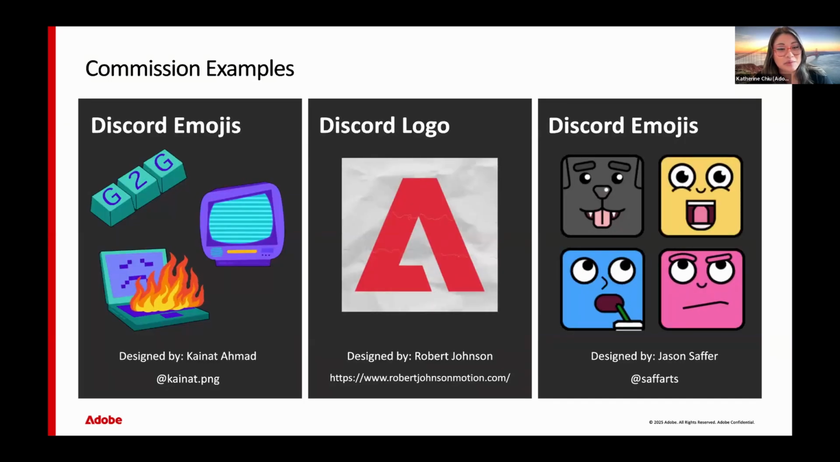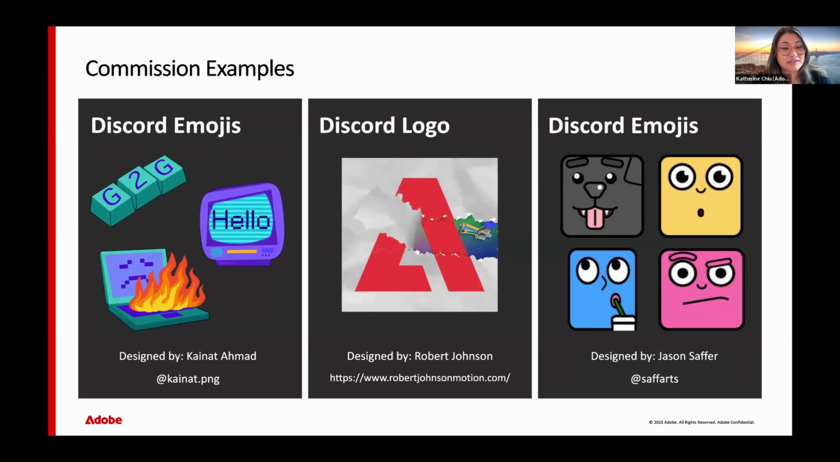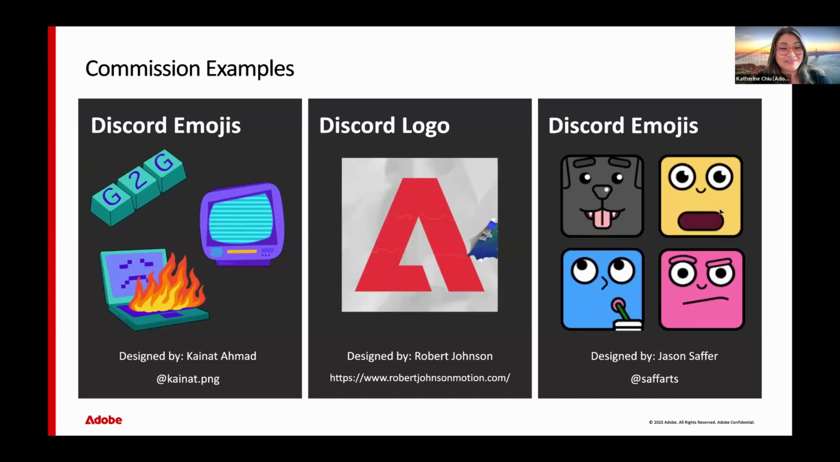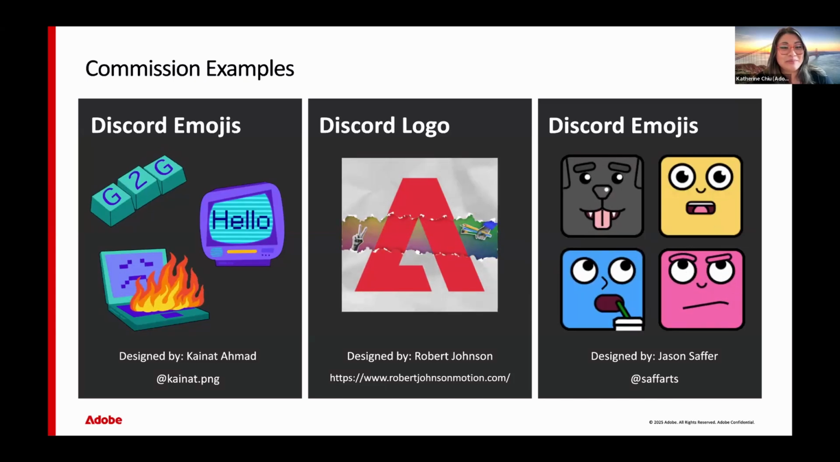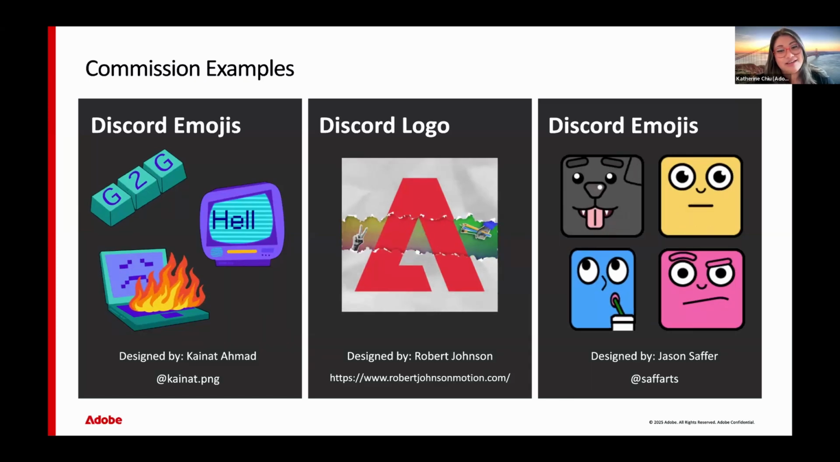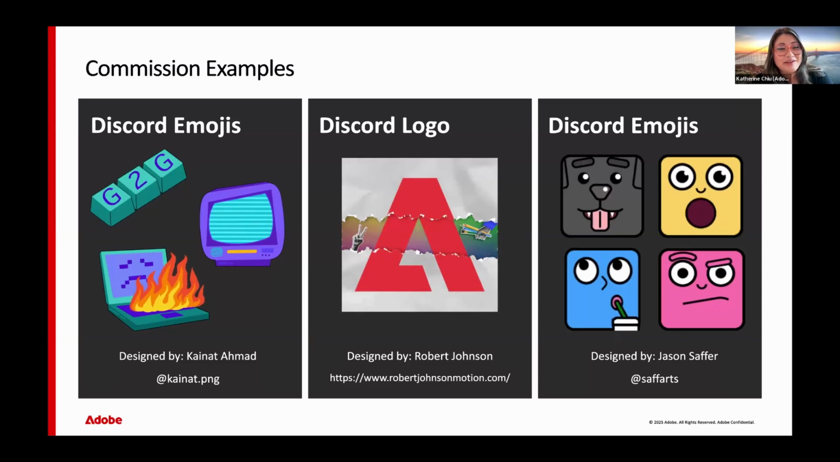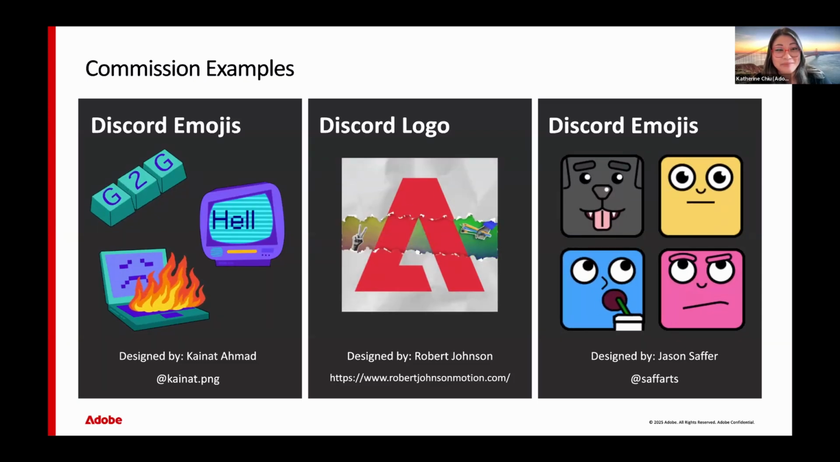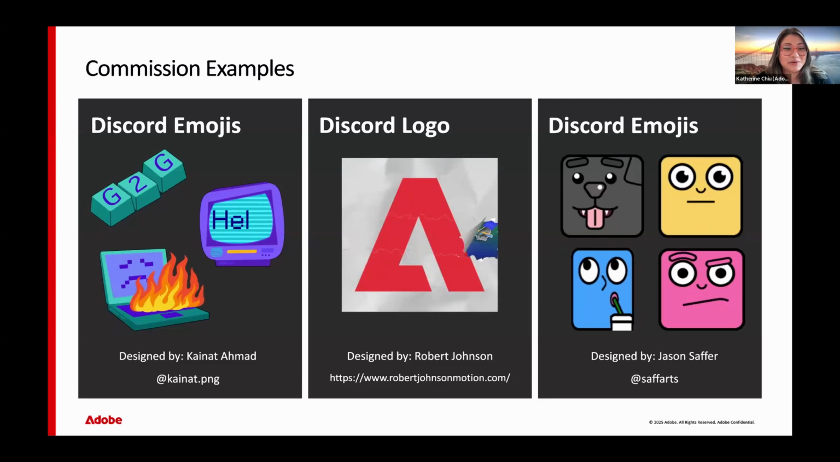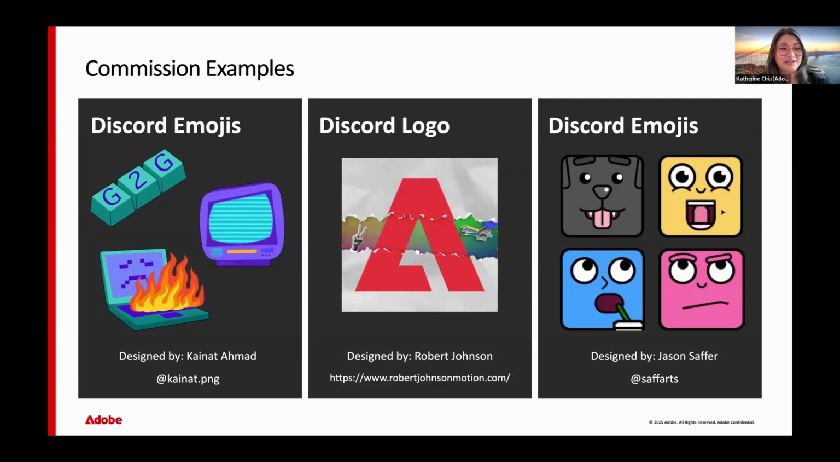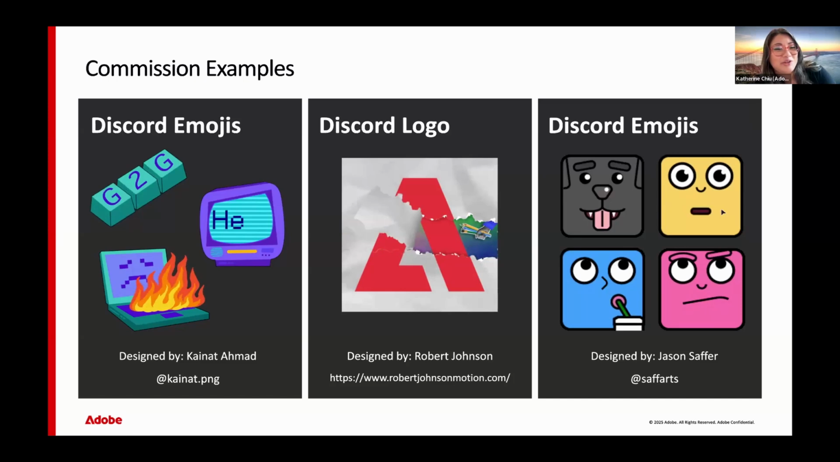I wanted to show a few examples of commission projects that I've personally commissioned through the program. There's a bit of a delay with the animation, but if you join our Discord community, you can see a lot of these things in action. So I commissioned some Discord emoji projects. I actually have a few more folks who are working on even more emojis for our Discord community. I've even commissioned someone for an animated Discord logo, Discord banners, event assets, really fun projects that I'm putting into the program. Julia, could you go to the next slide?